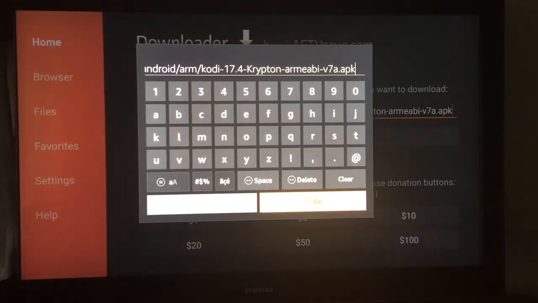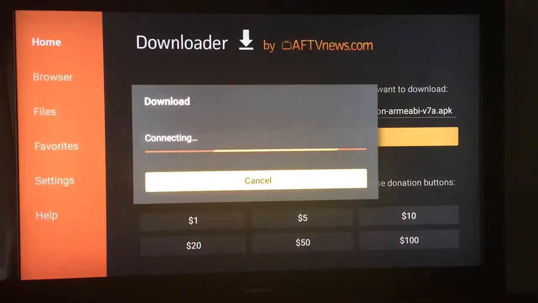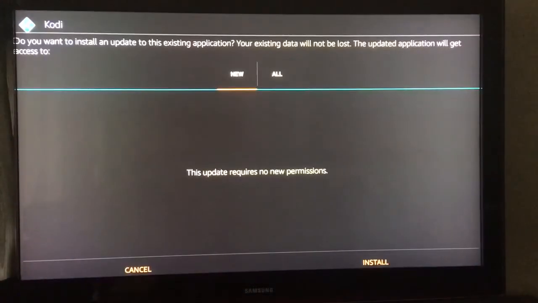All right. And once we have that typed in, we are going to go ahead and click go. And now we are downloading. So since you currently have Kodi already on your Fire Stick, this will just update it to the latest version, and all of your content that you already had on there should still be there.